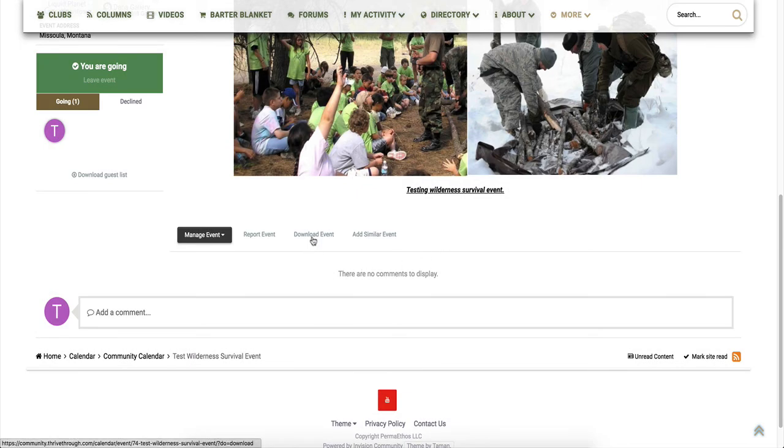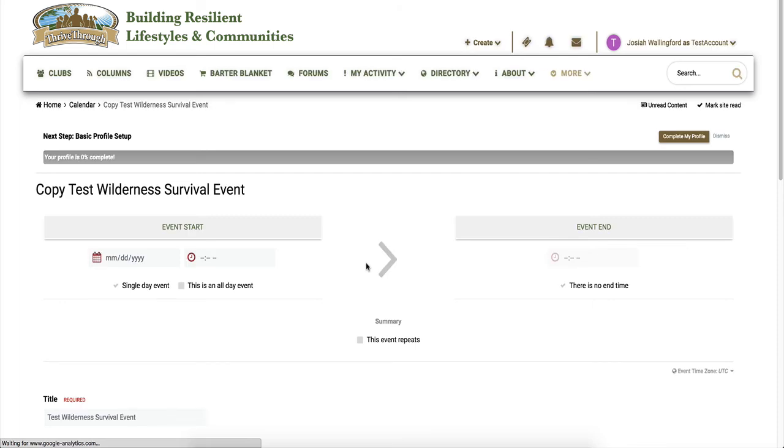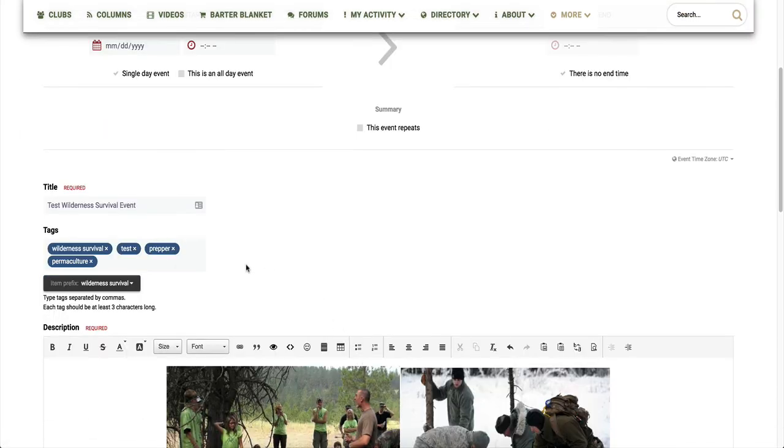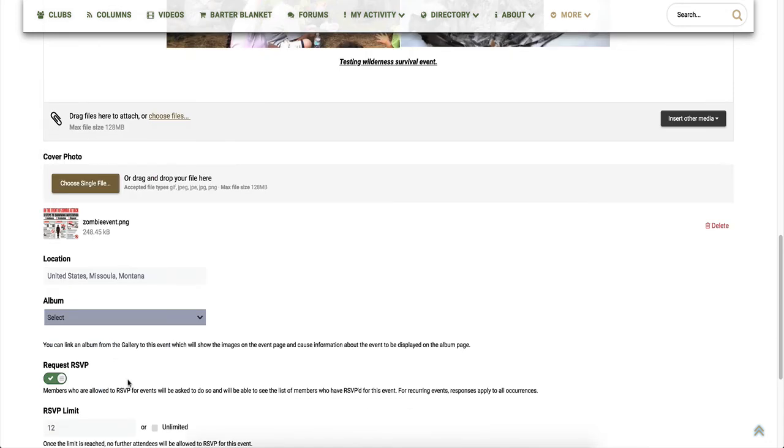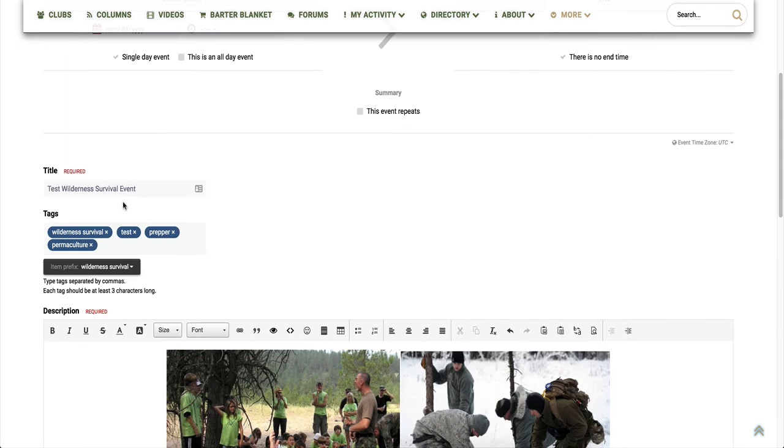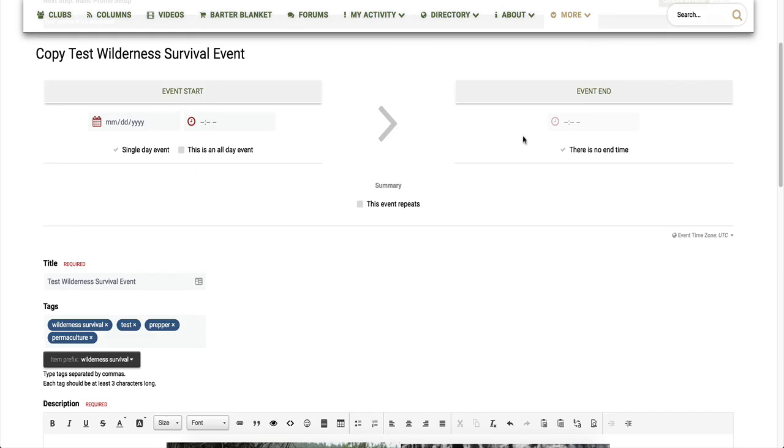I can download the event to my calendar. So if I click that, it'll download an ICS file. And then also I could choose to add a similar event. If you wanted to create something similar to this, if I click that, it'll take me here and it'll provide me with all the information from that event so I can edit it, but change the date and times that it's happening.